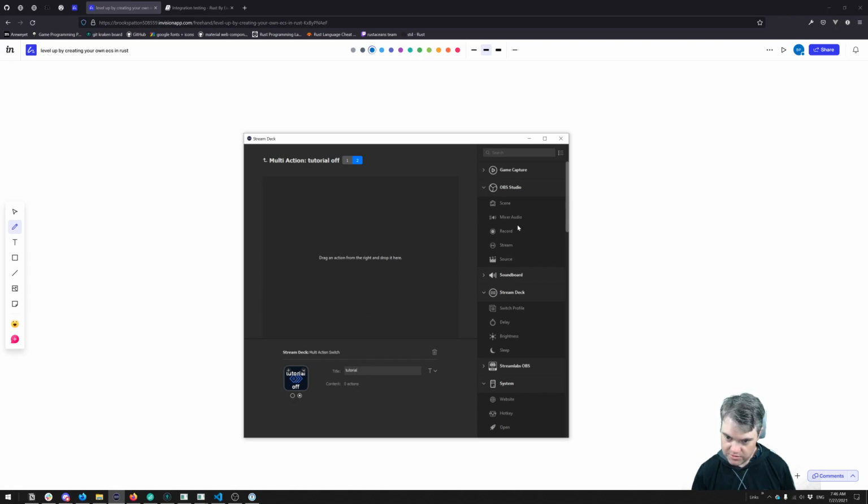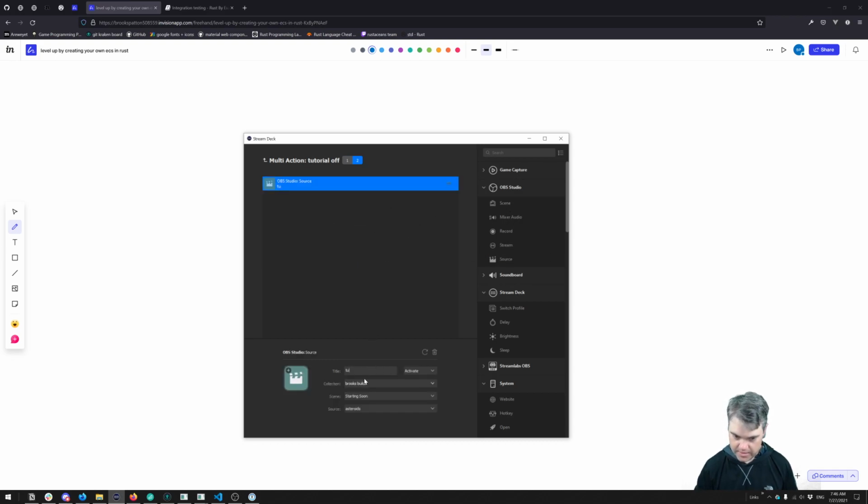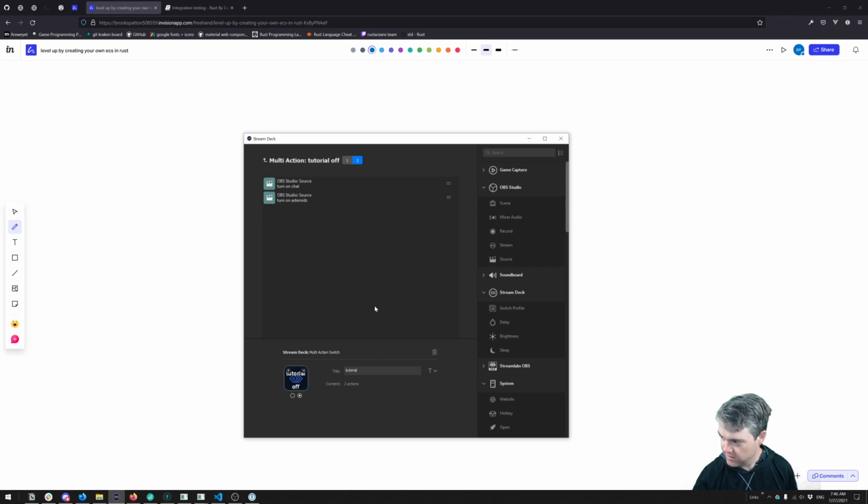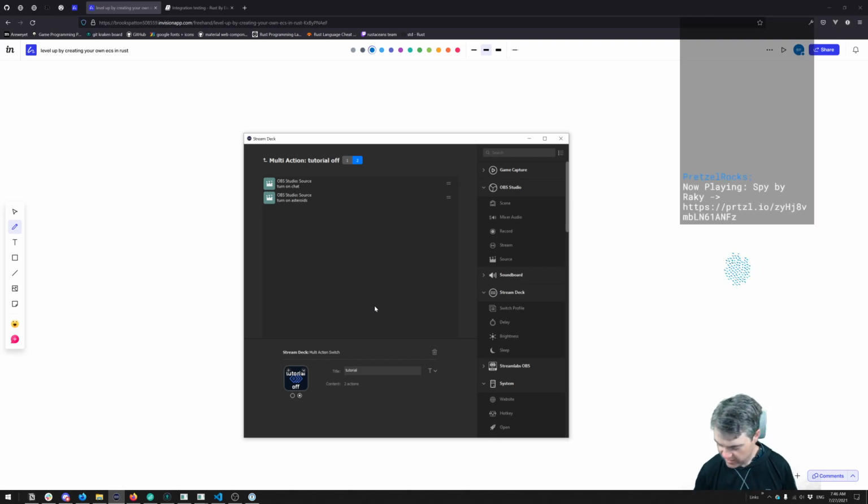So this is now, let's see, we're going to do VS source, turn on chat. So activate main interface chat. And then turn on Droids, activate. Then that comes back on. Now I can toggle it on and off.